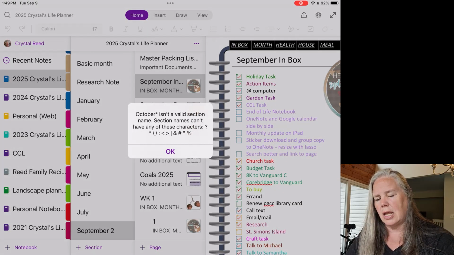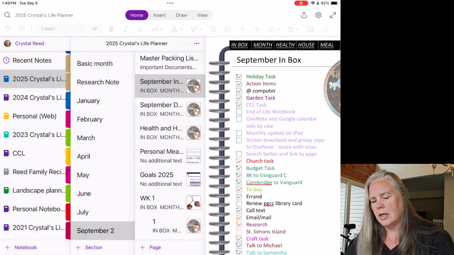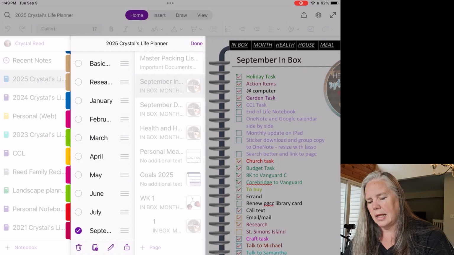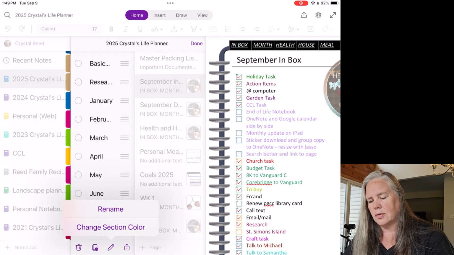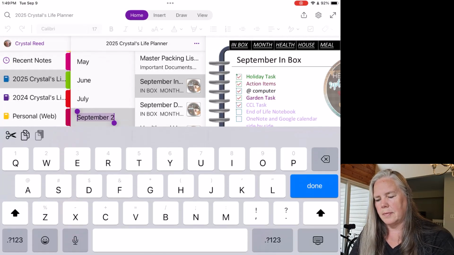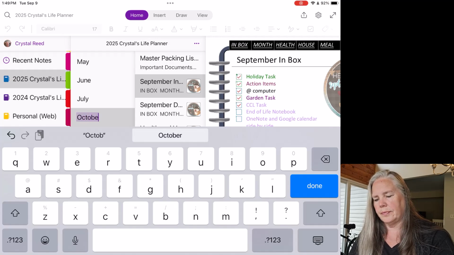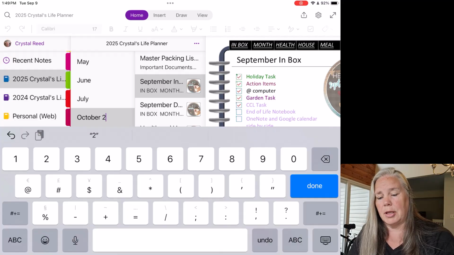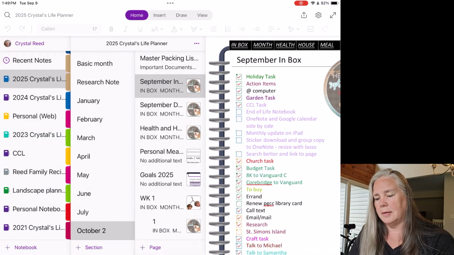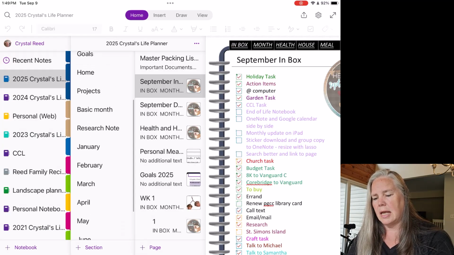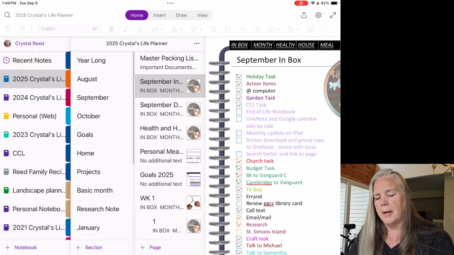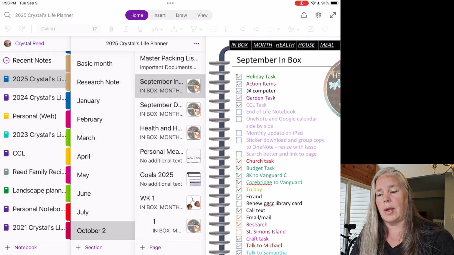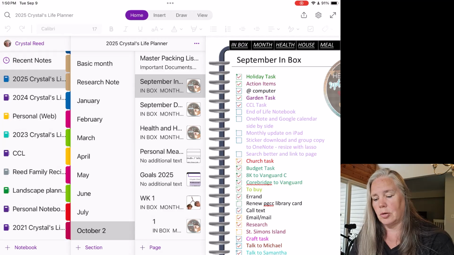It's invalid. You can't use exclamation points. Okay. So let's try that again. Let's go back and let's edit, touching the pencil, and we will rename it October. And again, I'll do 2 just in case, since it wouldn't let me use the asterisk, and I'll say done. Okay. And you can see up here, I already have an October. I don't think it has the ability to merge 2 sections like it would on the desktop, but that's okay. I only have 1 or 2 pages in the October that I started.